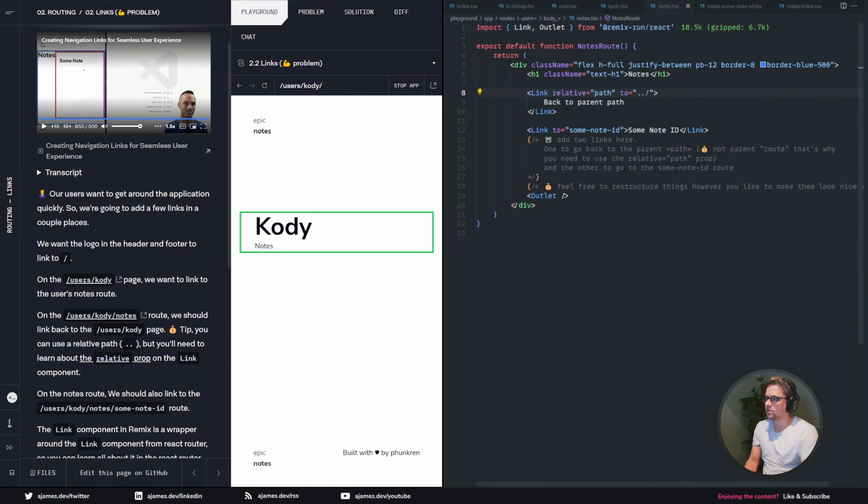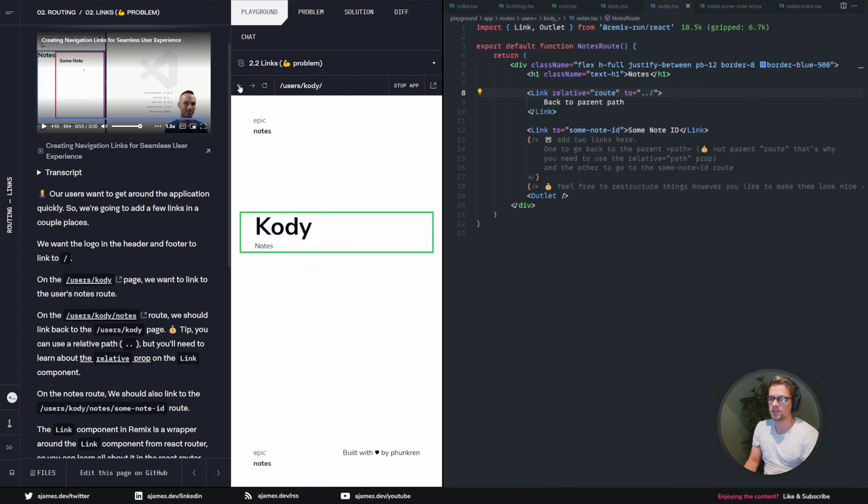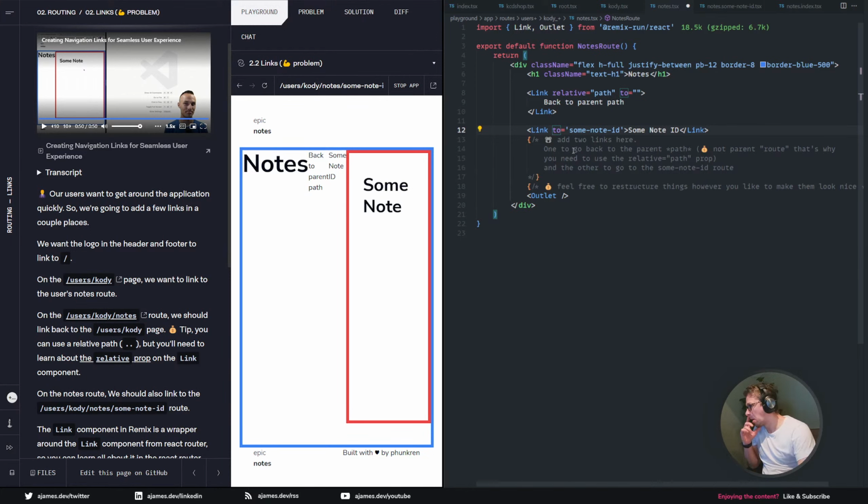There we go. Whereas if I do this, it'll go back to the home page. So through here. Yeah, okay, that makes sense. So let's go through to notes, back to parent path is working, and some note ID is going to take us here.